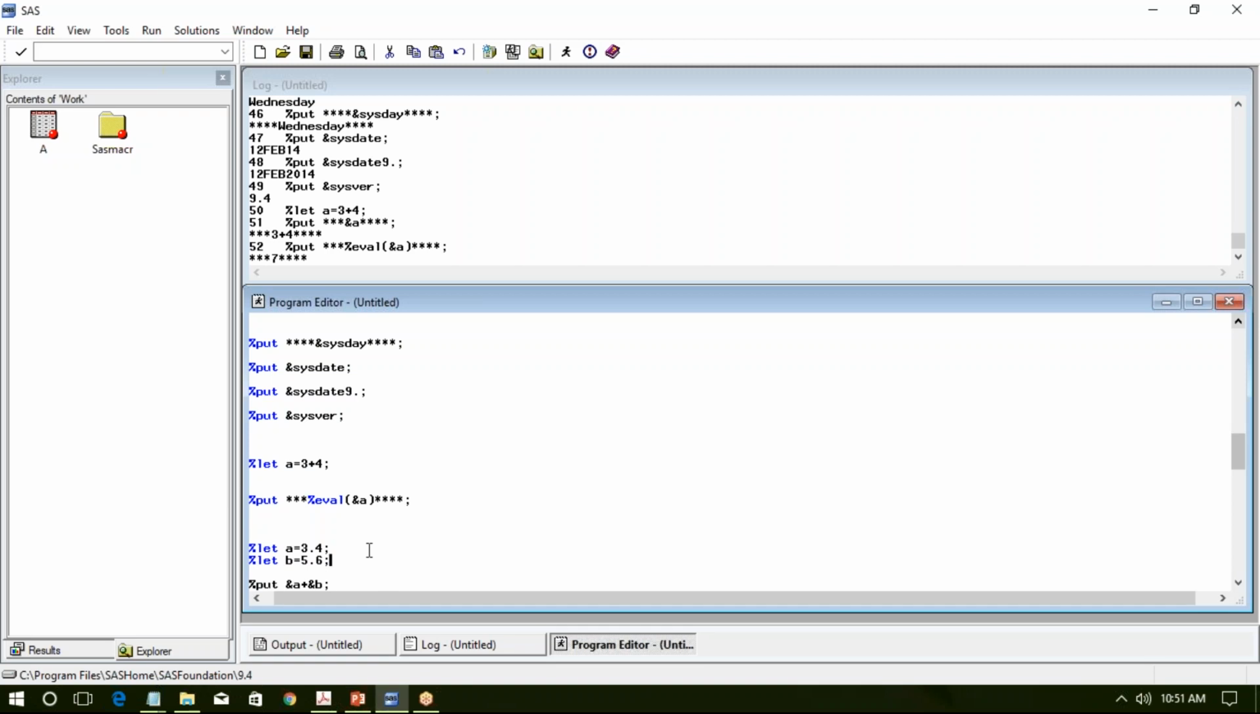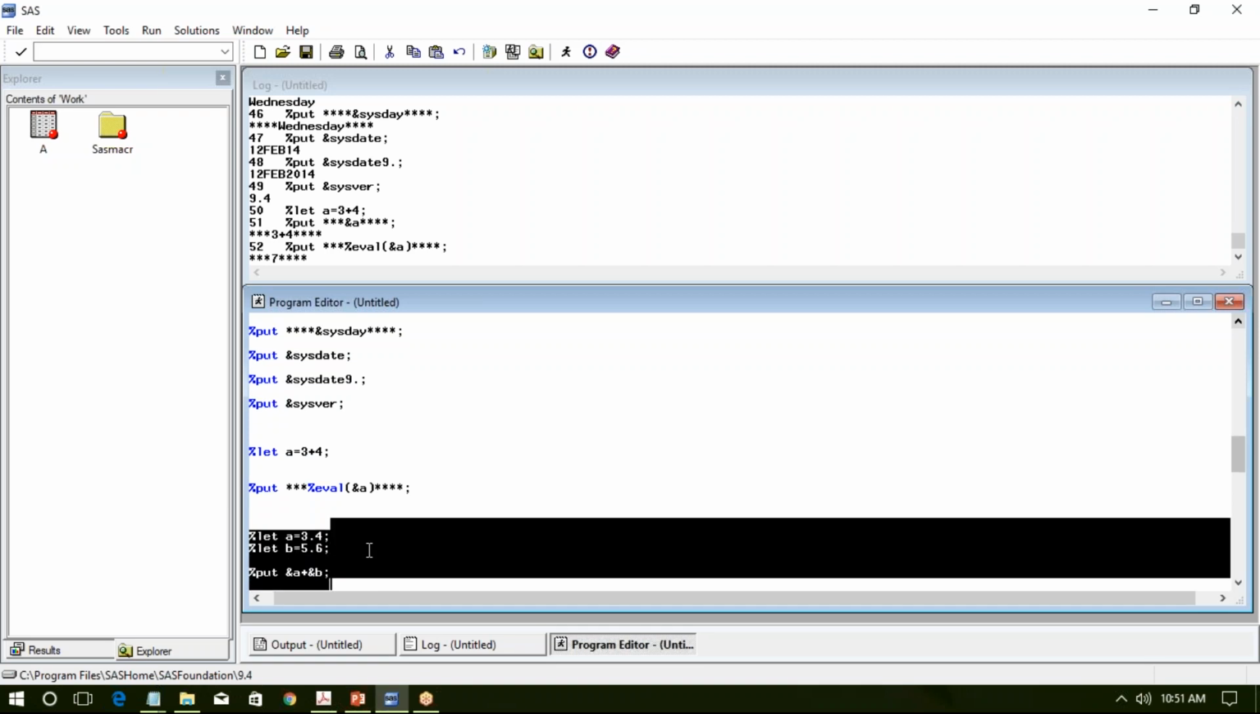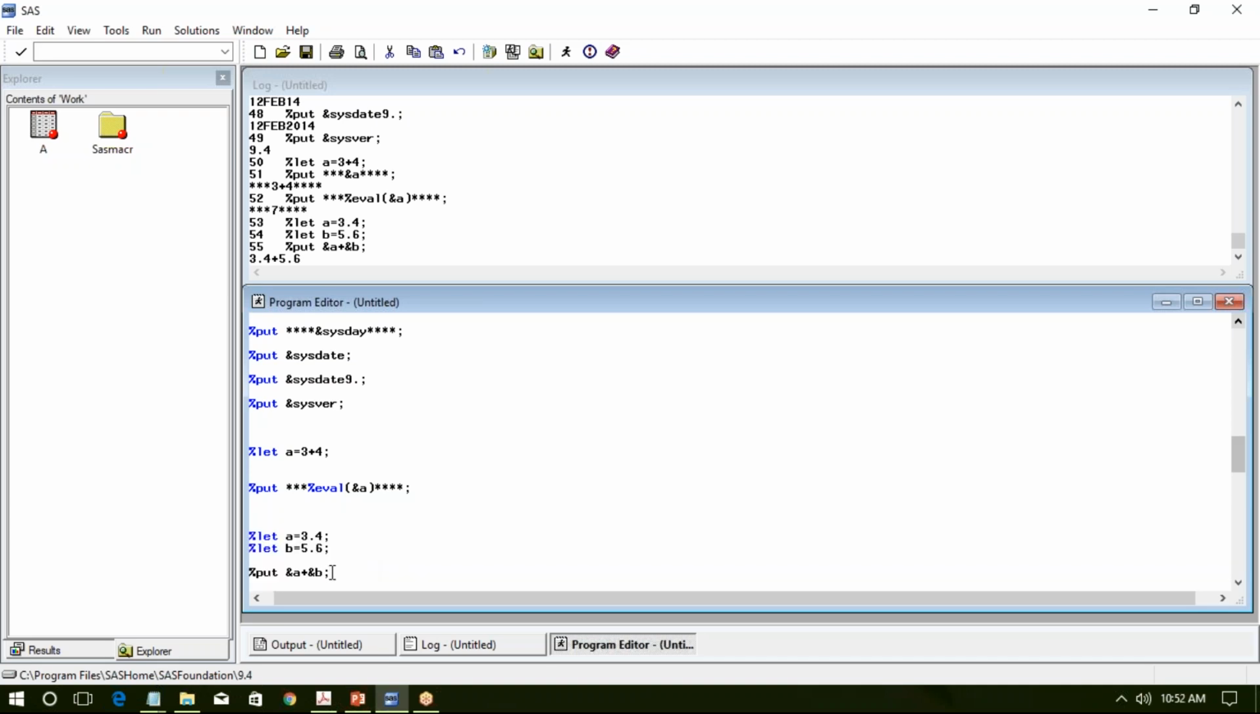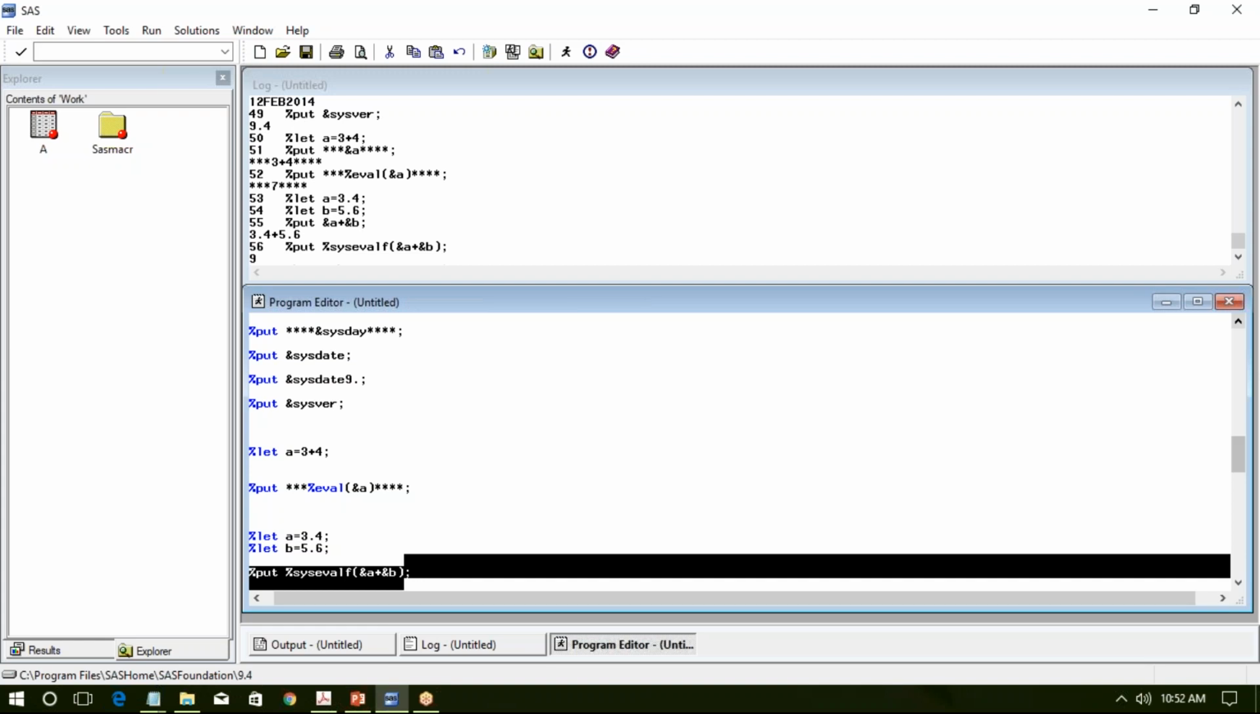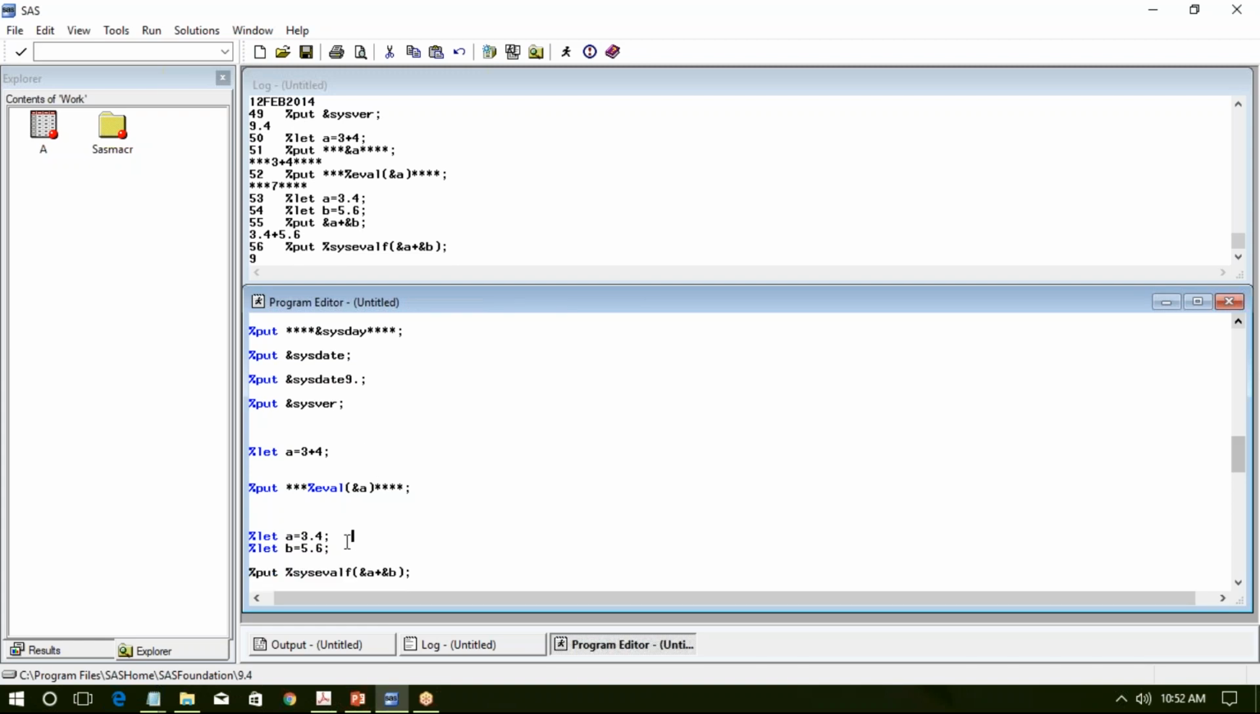What is the value? 3.4 plus 5.6. Okay, so to evaluate this, we do have a function %sysevalf. So 3.4 plus 5.6 is actually 9.